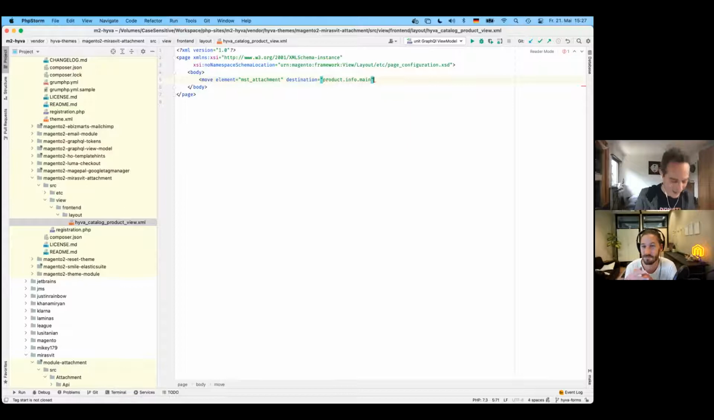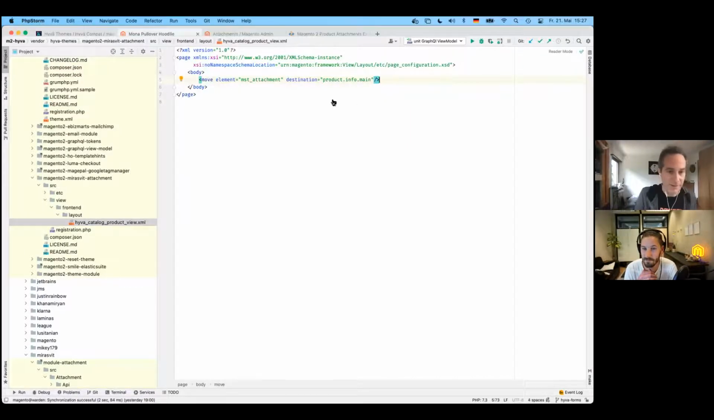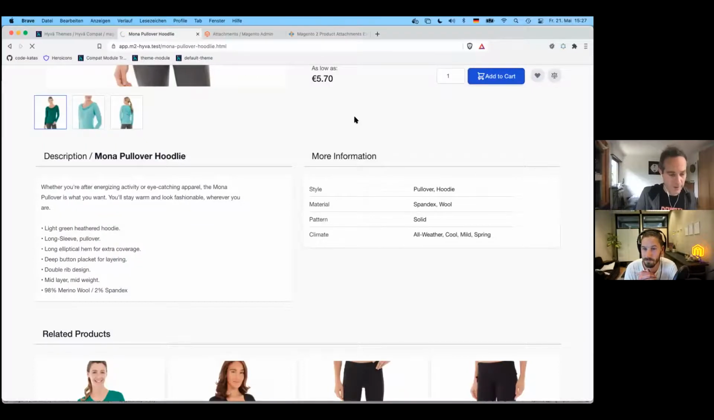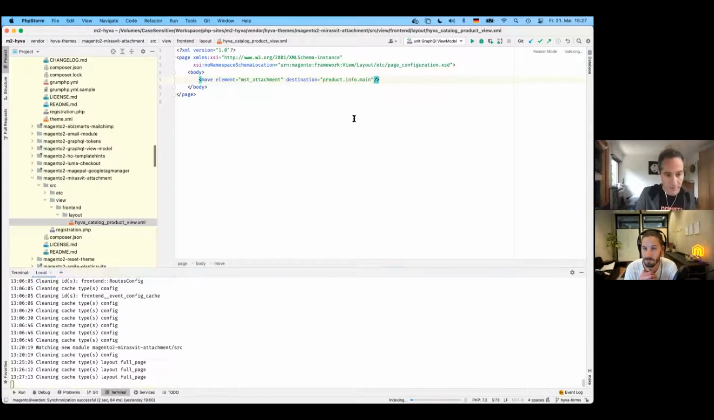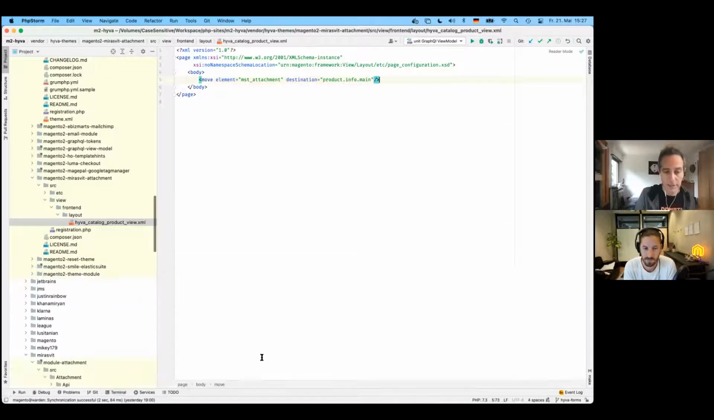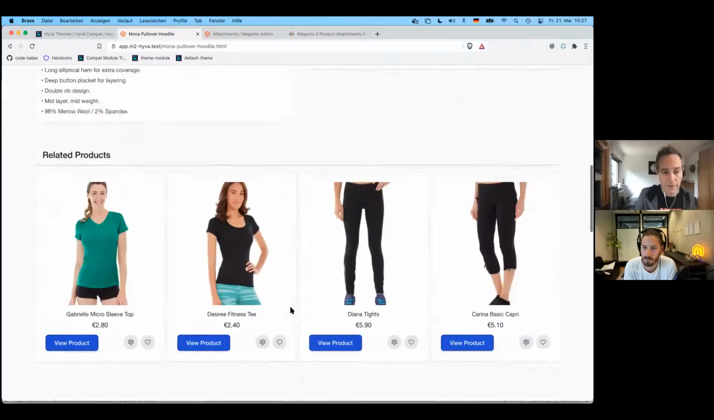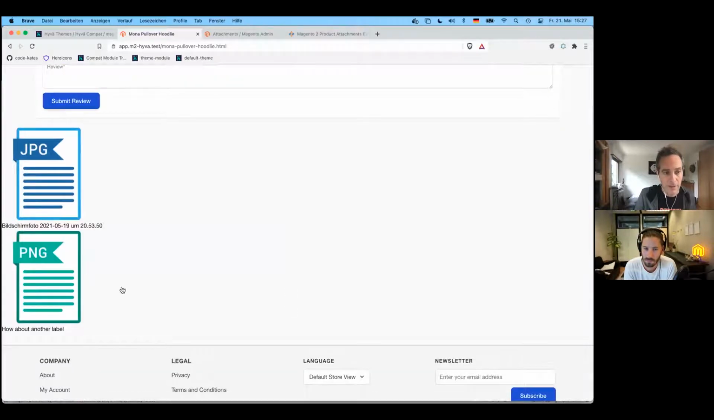Okay, so I want to add this to product info main. Let's see what happens. So I'll reload this. And oh, by the way, I've got this watcher running. I'm not sure if it automatically picked it up. Oh yeah, look at this, watching new module. So it should see the new layout file already. Let's see what happens. Does it appear? Oh yeah, there it is. Cool. Okay. Let's see if we can give it some styling.